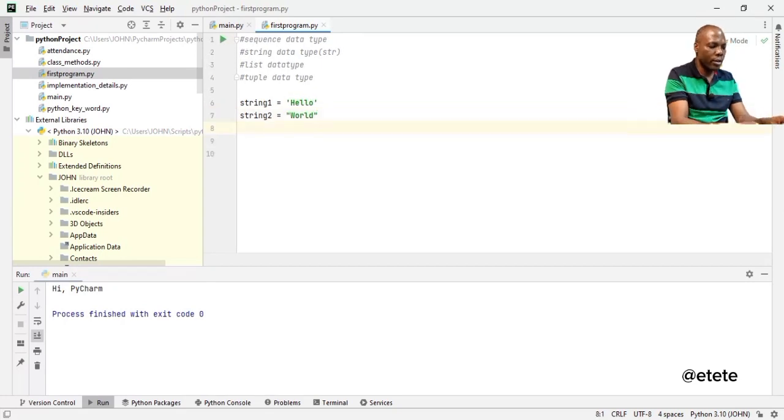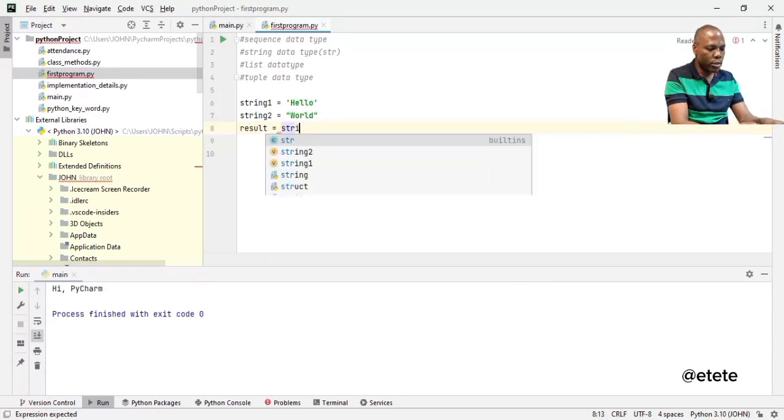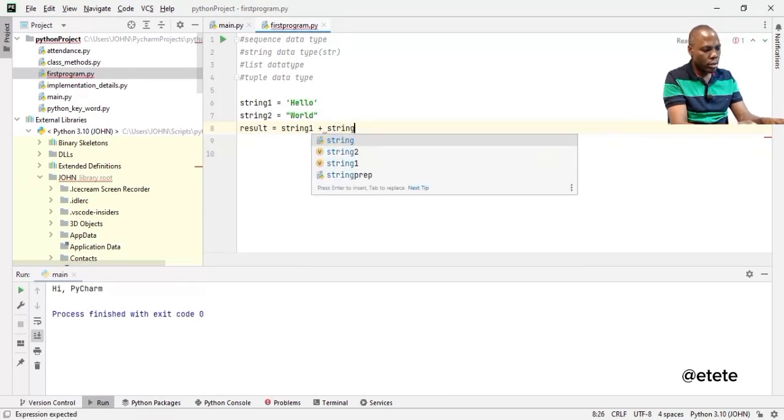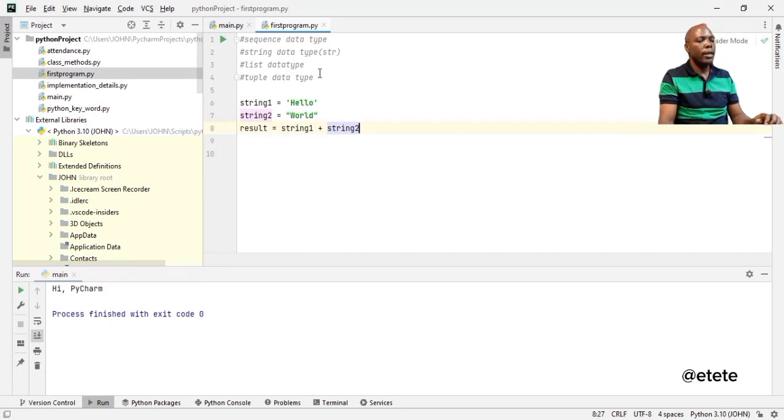And then we have another one. Let's call another one result, just like we did then. And then we assign now string 1 plus string 2. I can now print result. Now, so this is it.